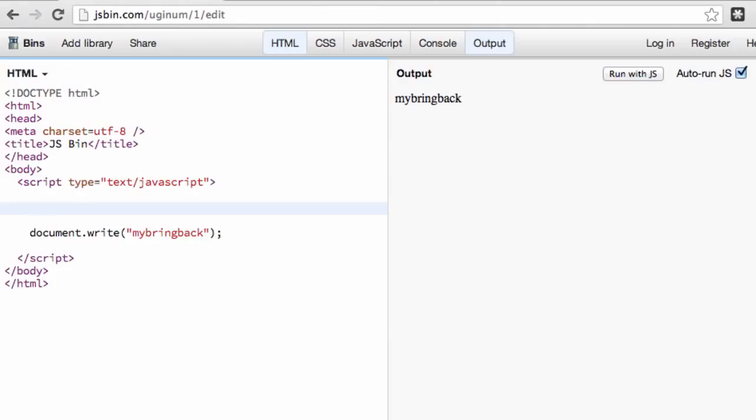Hey guys, so mosey on over to jsbin.com. That's where we'll be using and coding in this online interface.